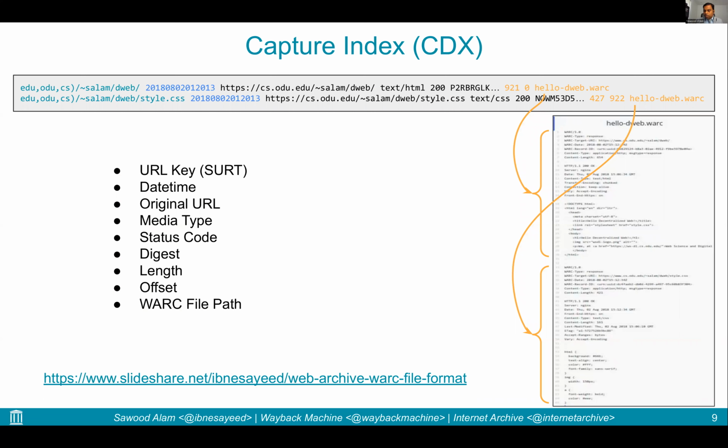The CDX file is a text file format with multiple columns in there. These columns have a URL key, which is a canonical form of URL. It's also called SURT. Then there is a 14-digit date time, original URL without any canonicalization, media type, status code, content digest, number of bytes in the WARC file for that record, offset of bytes from the beginning of the WARC file, and the WARC file path itself. There might be other columns added in specific CDX files.